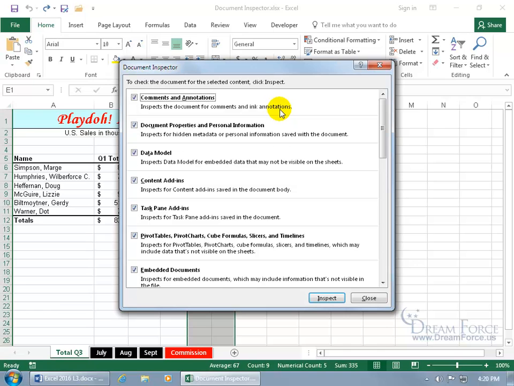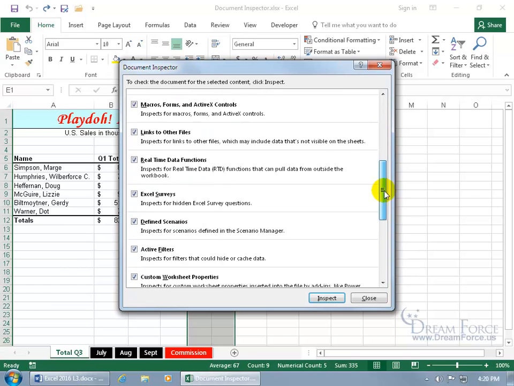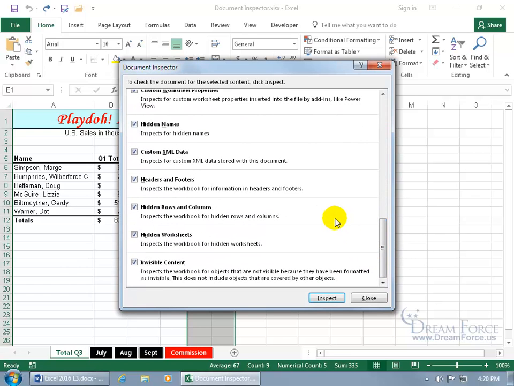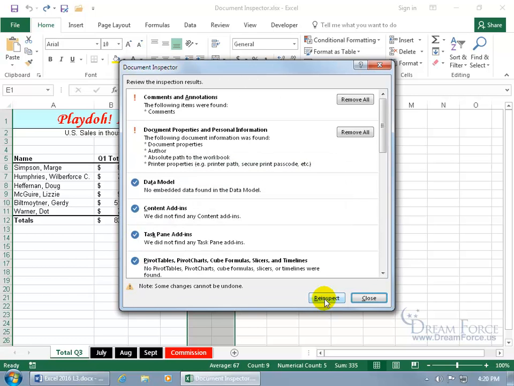And then it gives you a list of everything that it's going to check throughout the entire workbook, including comments and annotations. And, well, you can scroll down and see them all. And if you don't want to inspect for hidden worksheets, go ahead and uncheck it, but I do want to find hidden worksheets and have them removed. And know that when you inspect it, it looks for it. It doesn't remove them, but just inspects to see if it can find any.